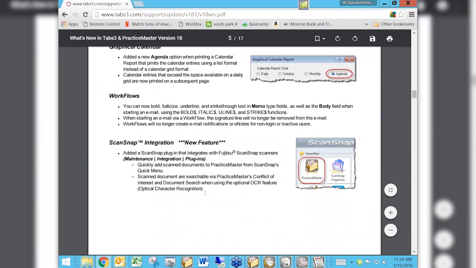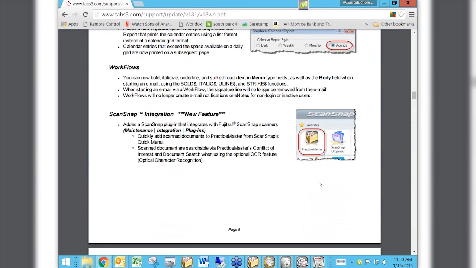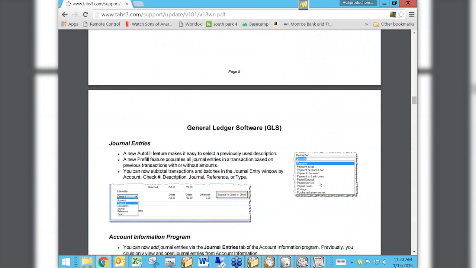ScanSnap. If you have a ScanSnap, we've added a new plugin for the ScanSnap that shows a PracticeMaster button so that if you're saving documents to PracticeMaster, you can do so directly from ScanSnap. You've always been able to save those to PracticeMaster, but you had to do it from Windows Explorer once that scan document got into your computer. Now, directly from ScanSnap, you just hit the PracticeMaster button, and it'll go right into PracticeMaster's document management.